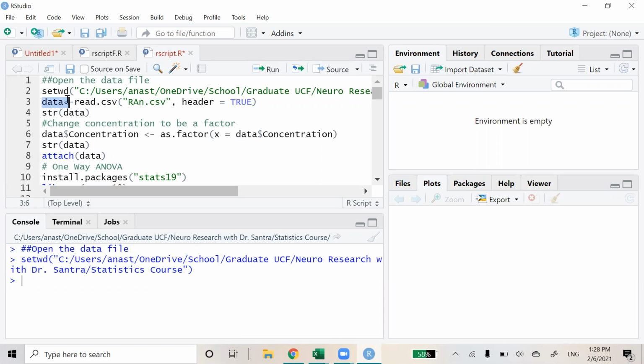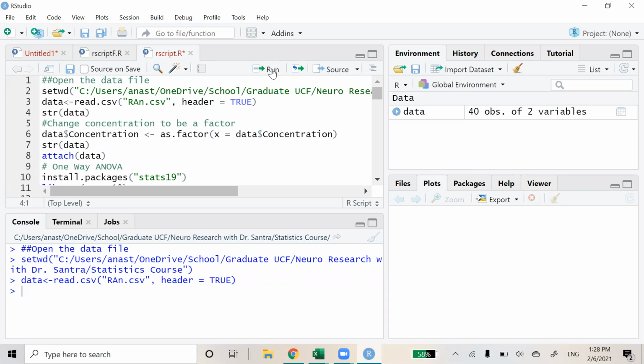So you're going to write the name of the file, the arrow, and then I'm saying read.csv, and then I open my parentheses, I put the name of my file, and I put a comma, and I like to indicate that there is a header in my file, so I put header equals TRUE, and I do have a header, the concentration and cell viability column headers, and you click run.